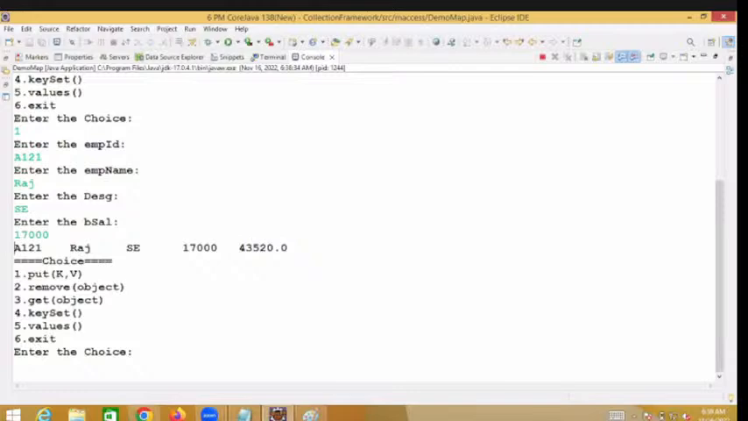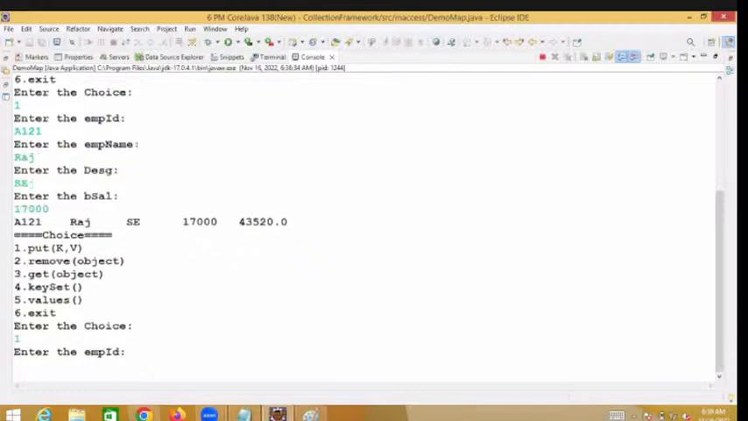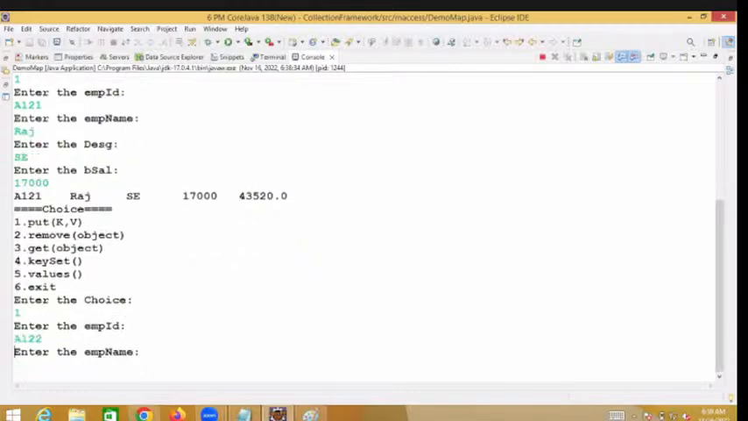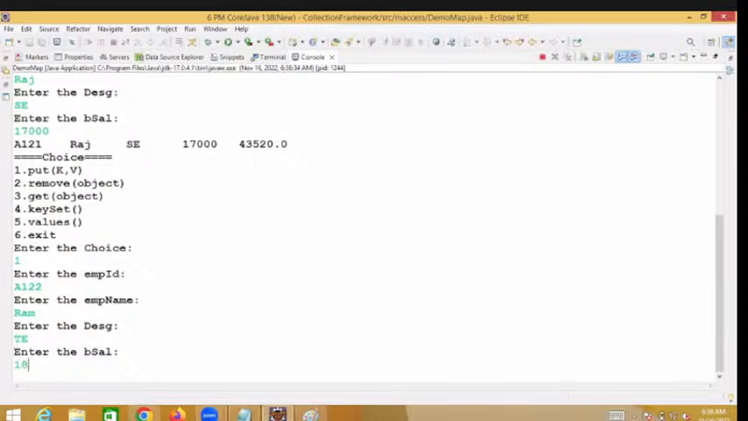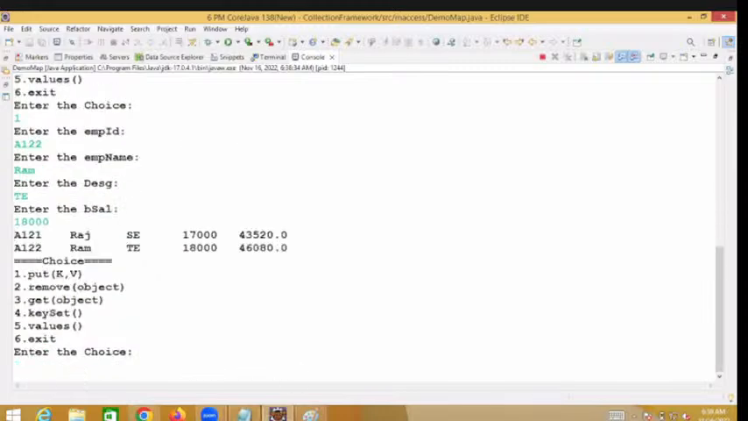Now let us add one more now. Put. Now A122. Name is some Ram now. And test engineer now. 18,000. You can add it. Second record added or not now? Now let us put one more now. Choice 1 now.